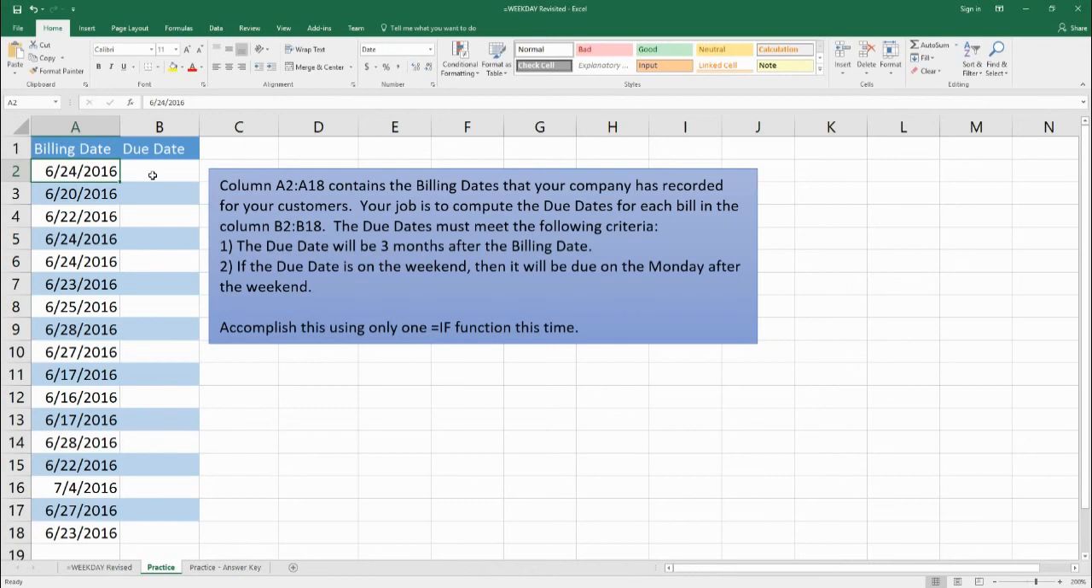So this time, try to do this one again, but instead of using two if functions like I had in the answer for last lesson, try doing it only with one if function this time. Okay, when you finish, you can check your answers on the practice answer key here at the bottom.